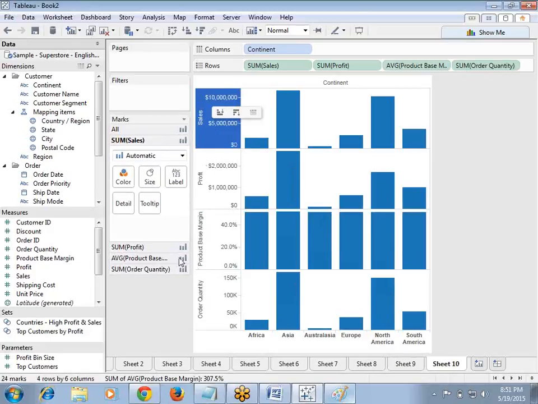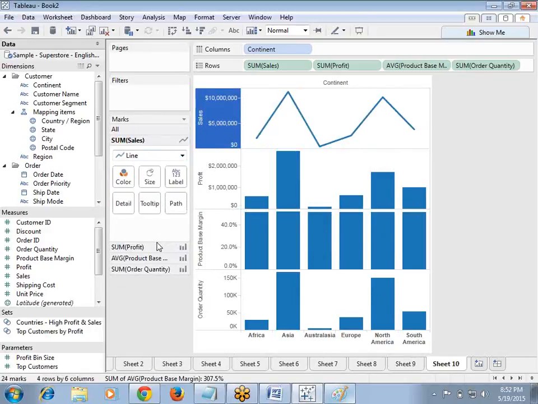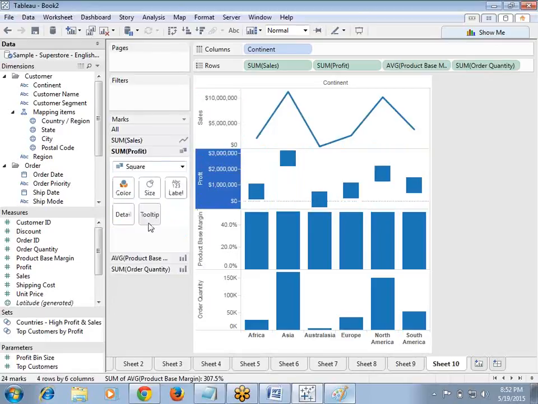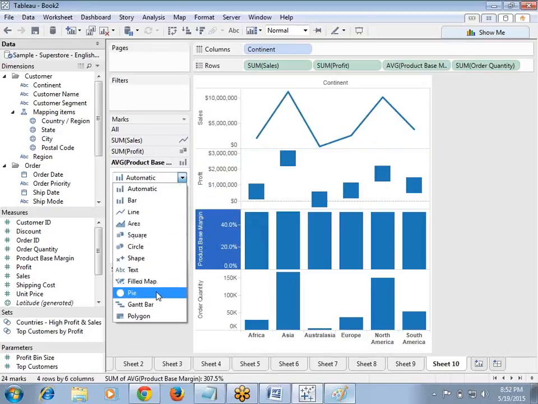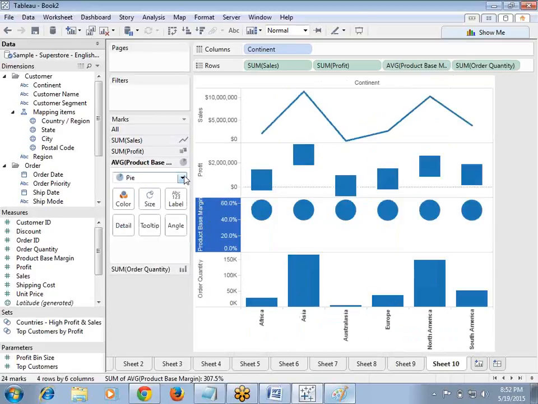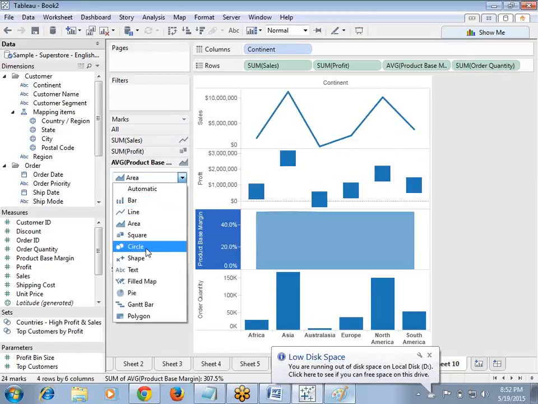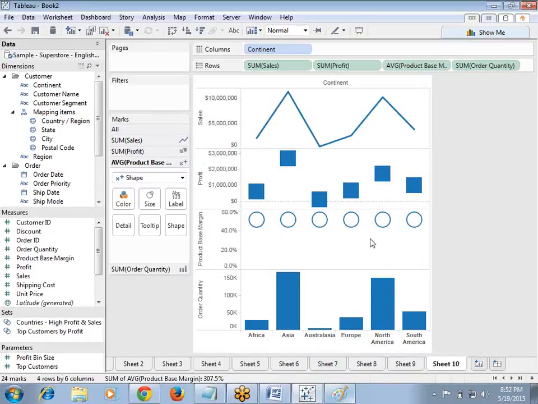Now let us select: if you select sales, you can convert that into the line chart. If you click on profit, that axis will open. Let us make it squares. If you click on product based margin, you can have pie or area or whatever you want. Circles, we have shapes as well. Finally, order quantity was in the bar chart. So now you can see, this is called combinational charts.